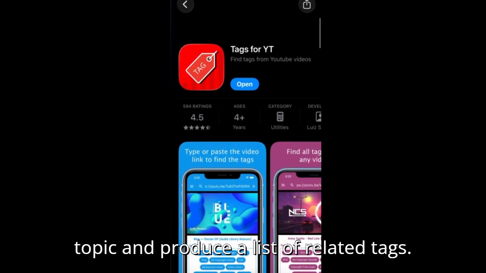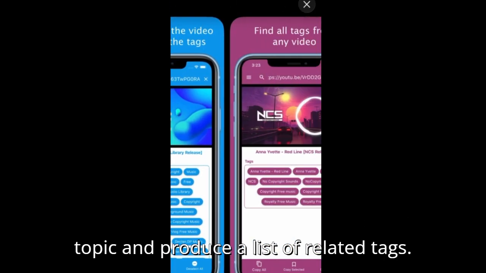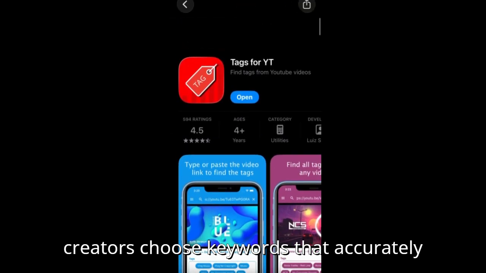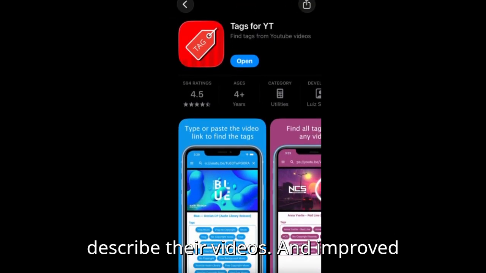Based on documentation about YouTube tag generation tools, these apps generally analyze keywords from a video title or topic and produce a list of related tags. The goal of these suggestions is to help creators choose keywords that accurately describe their videos and improve discoverability in search results.